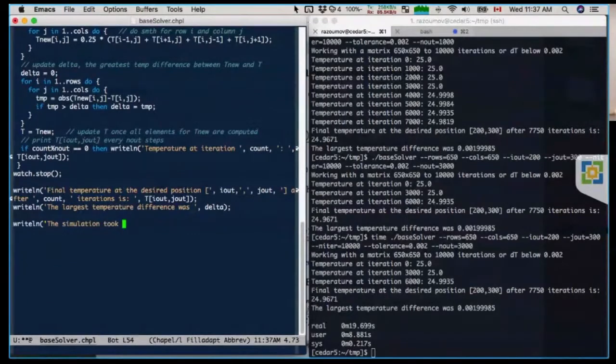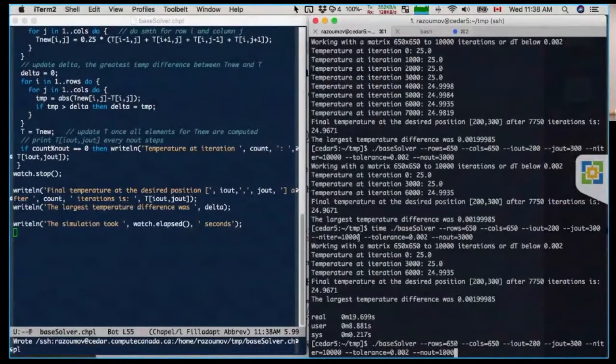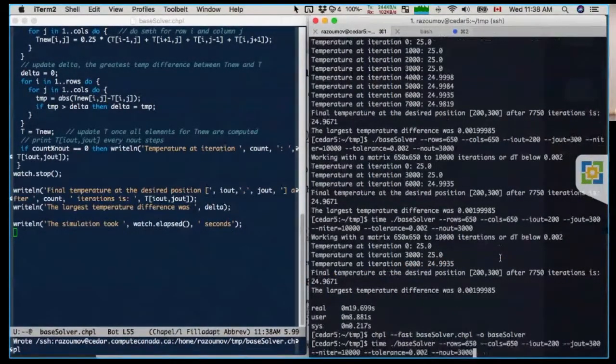And then I'm going to use the same variable, and there's another method called elapsed, which simply gives you the difference in seconds between the start and stop commands, and I'll say seconds. Okay, so let's again compile it. And then let's run it.